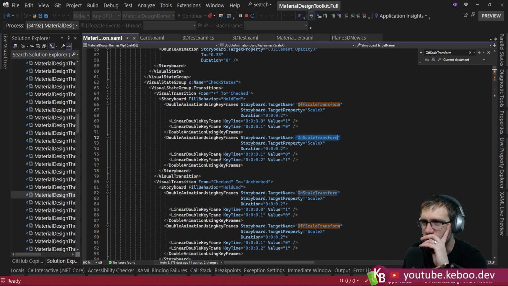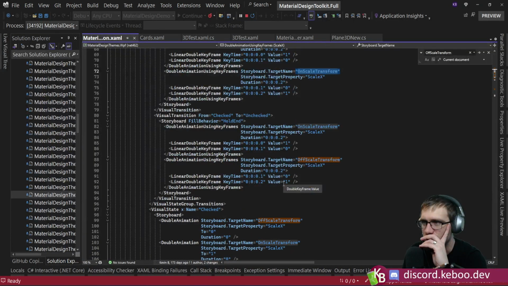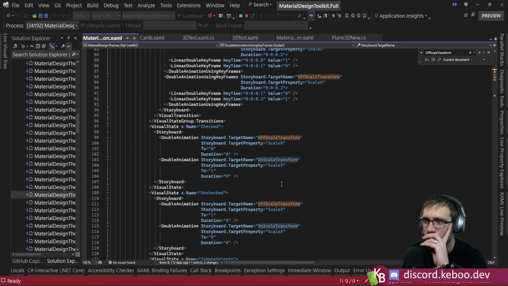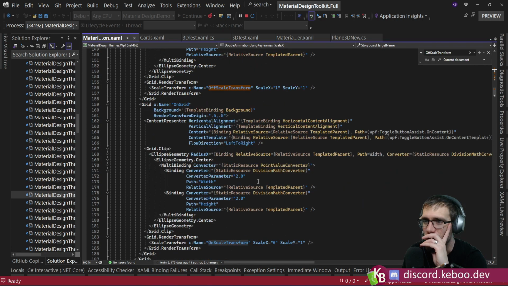I don't understand why these are two separate animations. On scale, off scale. Oh, they're targeting separate properties. Oh, I see. Oh, hang on. Are there two separate ones? Ah, there it is. So it's scaling one down and scaling one up.